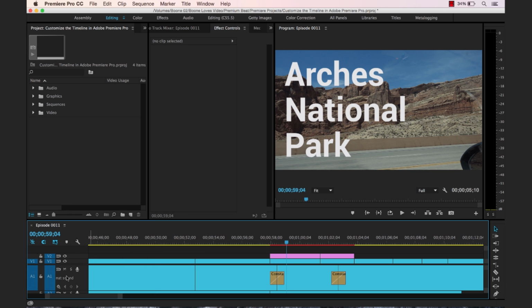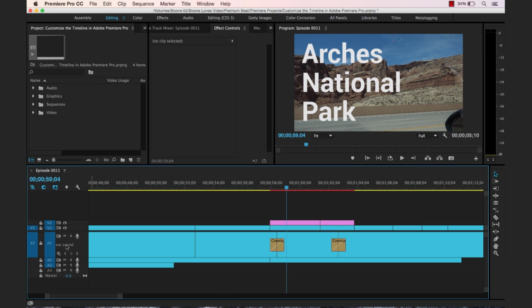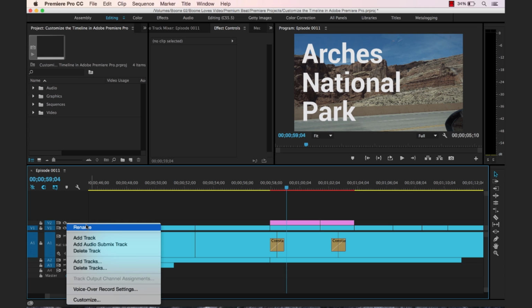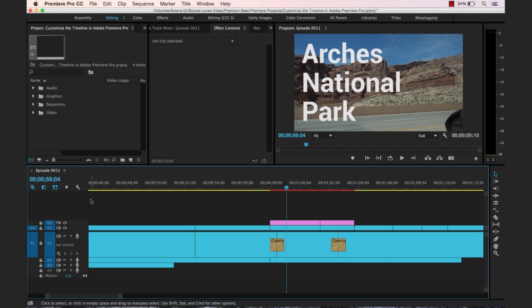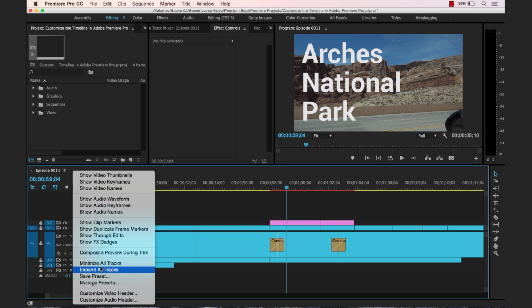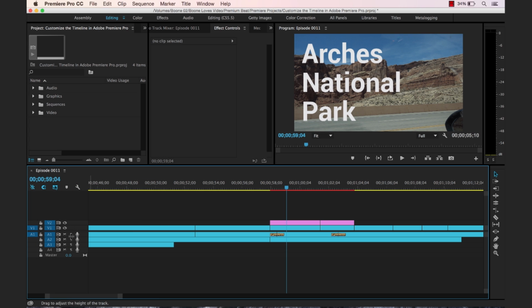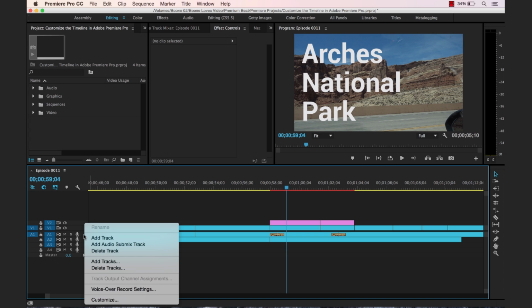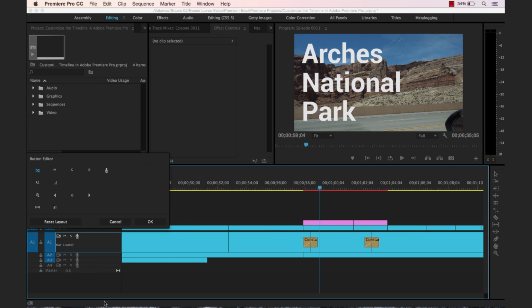And one of the last things we can do is we can really customize these headers where we can rename clips, which I've already done. I renamed this audio track Nat Sound. And what I want to do is I want to be able to see the names when I have them all minimized. I want to be able to see the names here. So we can quickly customize the header.